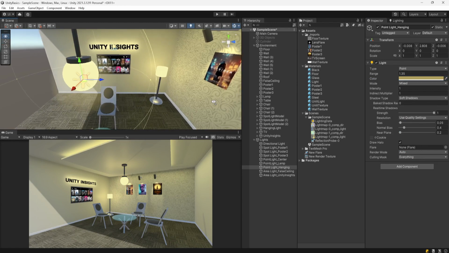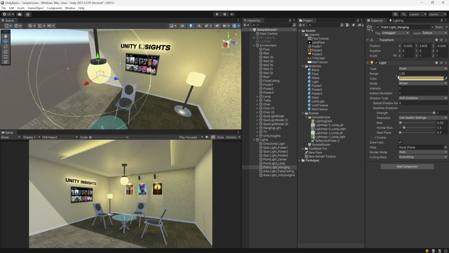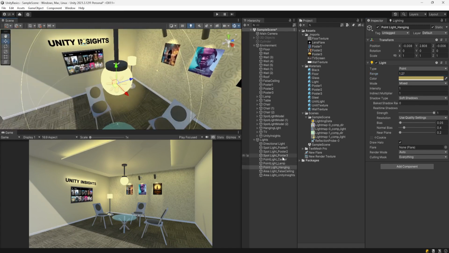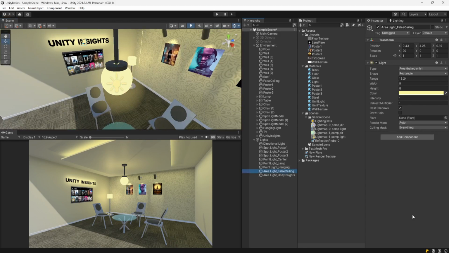The size of this halo depends on your range. If you increase the range, the halo size will increase. If you reduce the range, the halo size will reduce. So this is all about point light.